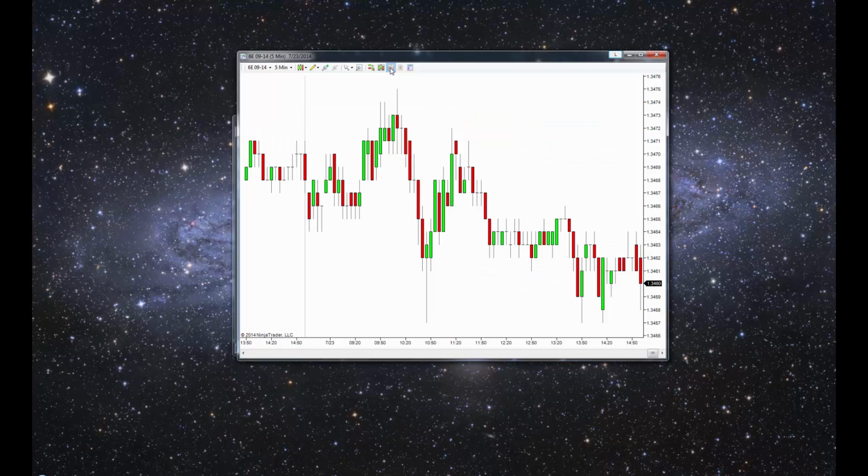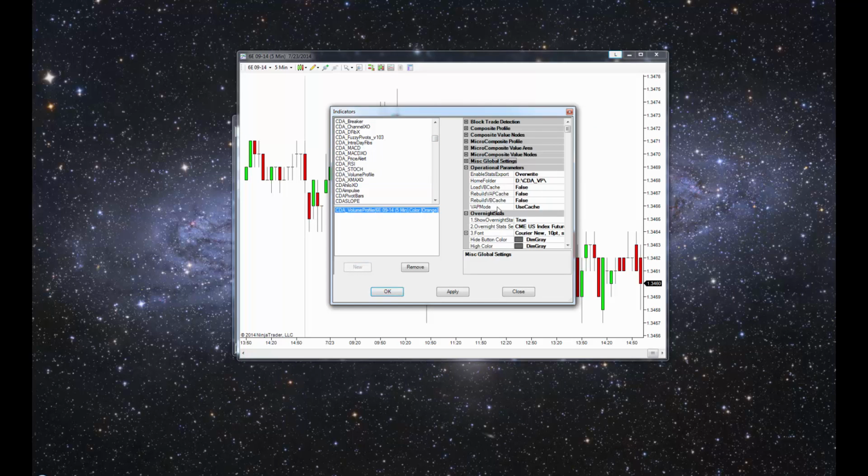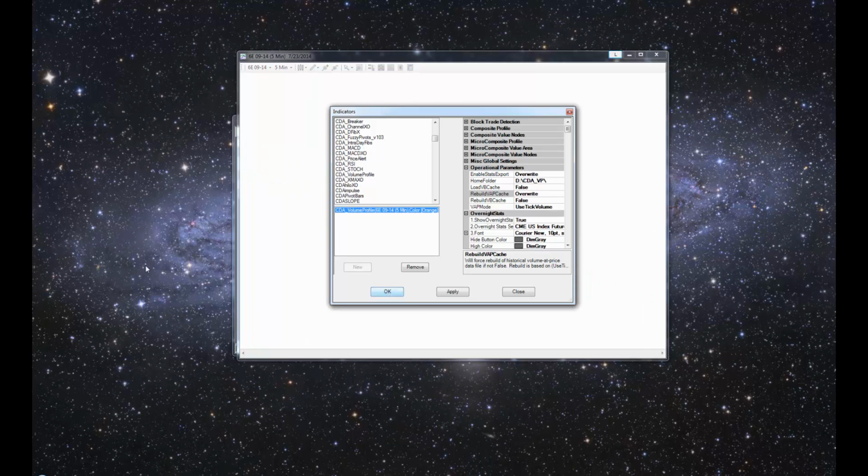Okay. Add the indicator. Set the VAP mode to use tick volume and set rebuild VAP cache to override. Click OK. It should come back in about a minute or so.